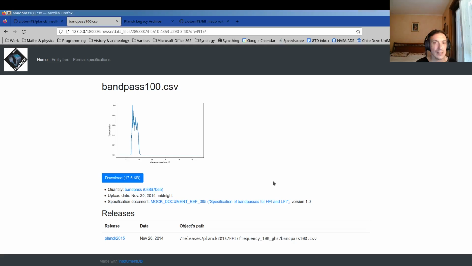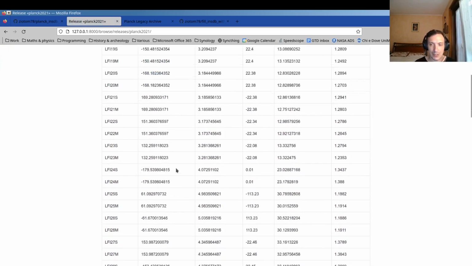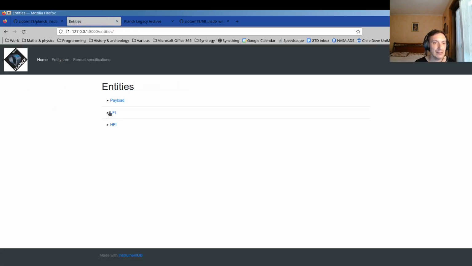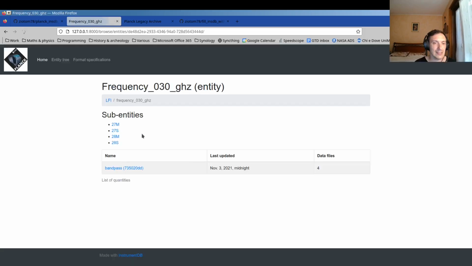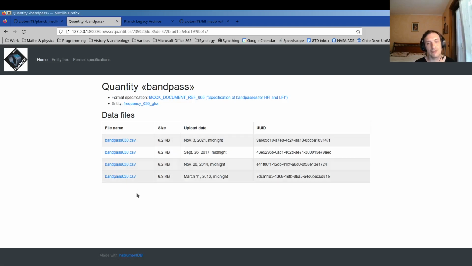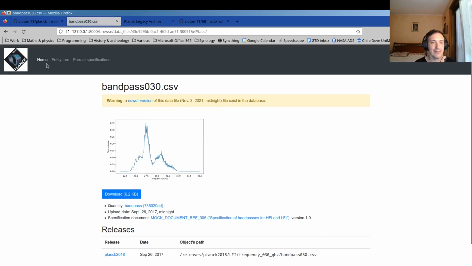And that's it. Now, if I go to the home page, 4 data releases are available, and they are listed in their order of appearance, starting from the most recent one. The table is still available, you see, and the entity tree contains several versions of each data file. You see 4 versions showing the evolution of the estimate of a bandpass in this case.